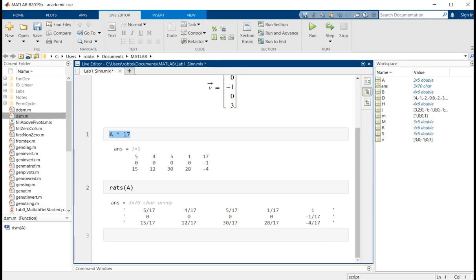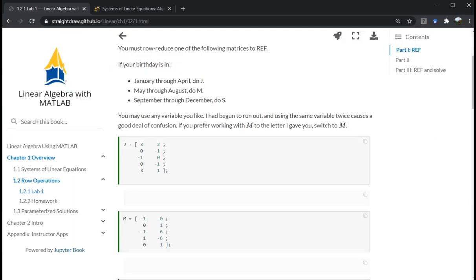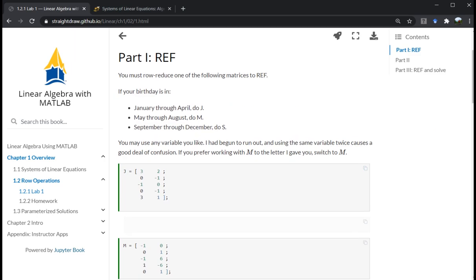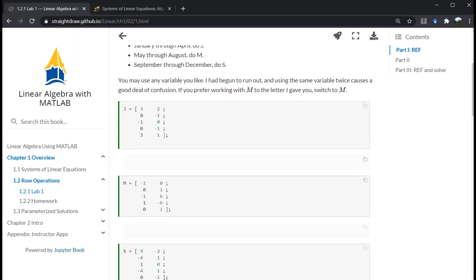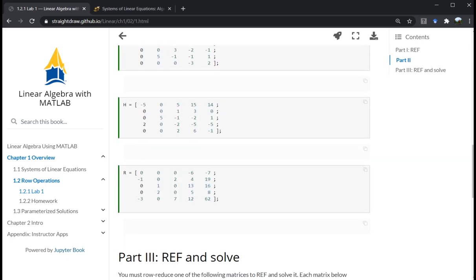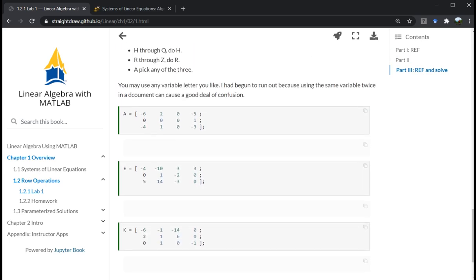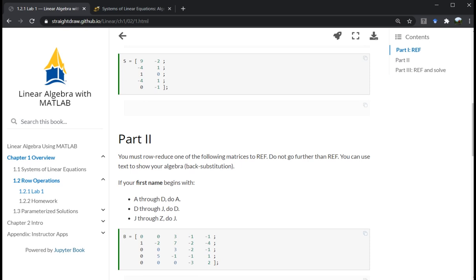So those are my tips and tricks. Just go to the lab, grab your part 1 matrix, use the clipboard, paste it in, and go to work on row reducing it. There are 3 sections. When you're done, export to PDF and upload your assignment to D2L. Good luck.